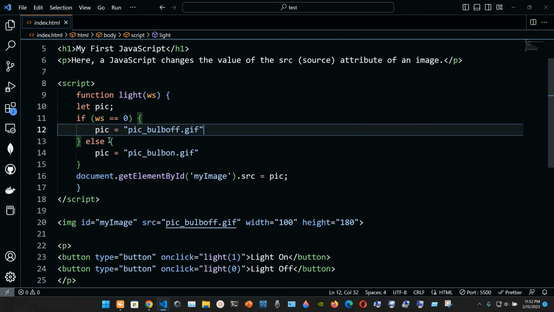So now we're gonna close the curly braces of the if statement, and we're gonna go for the else, open curly braces, and then the peak is gonna be assigned to the peak underscore bulb on. So pretty much if it's 0, the bulb is gonna be off, else the bulb is gonna be on. If the ws is assigned to 1, it's gonna be on. If the ws is assigned to 0, it's gonna be off. So now we close the curly braces of the if else statement.